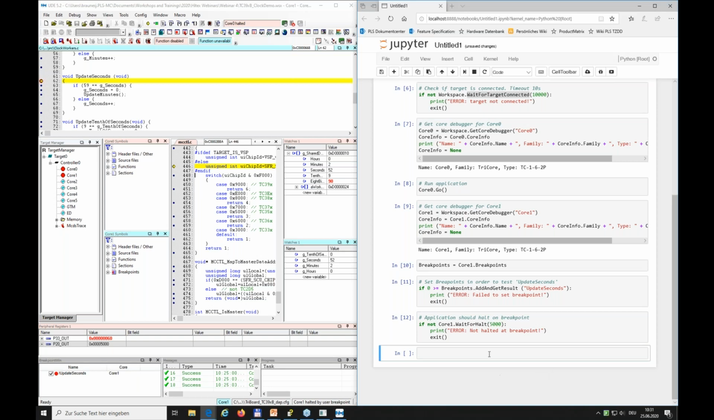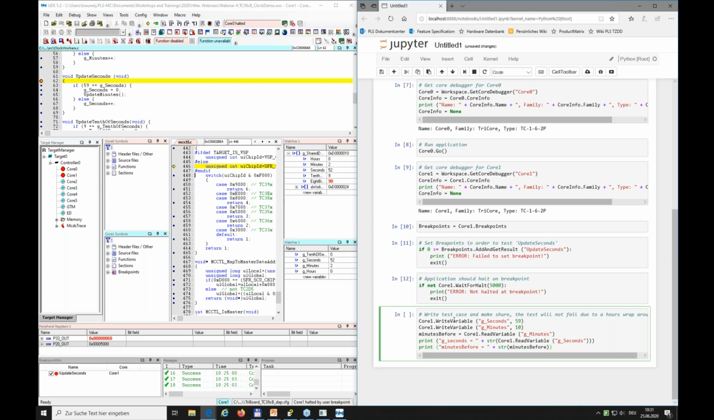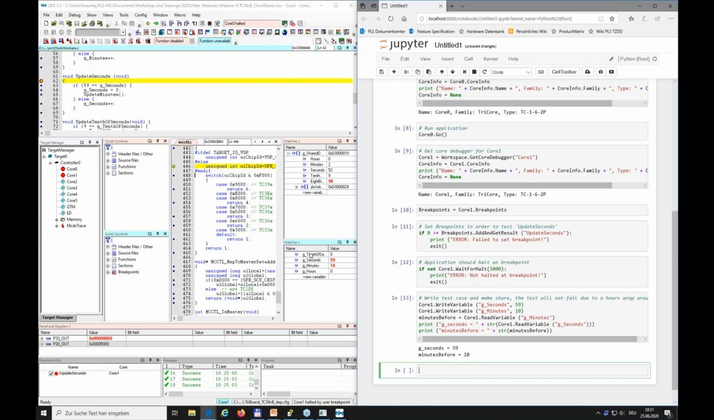And then we use a write variable function to set a test vector. The test vector is setting the seconds to 59 and the minutes to 10 in order to make sure that you have no hours wrap around if you increment a second. Okay, execute this and you see, okay, seconds is 59 and minutes is now 10.